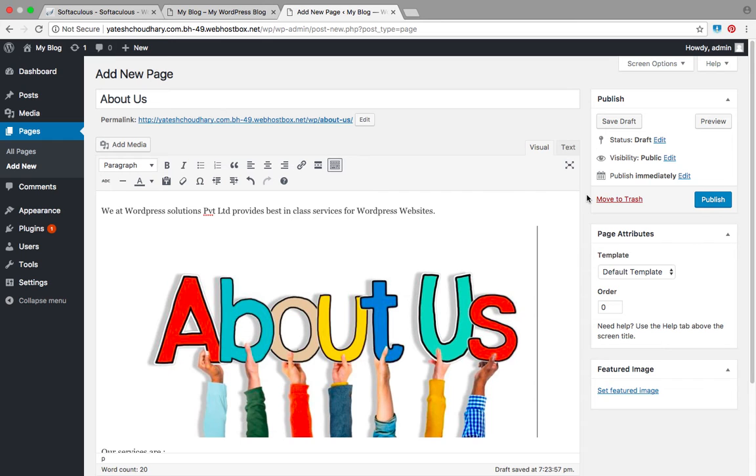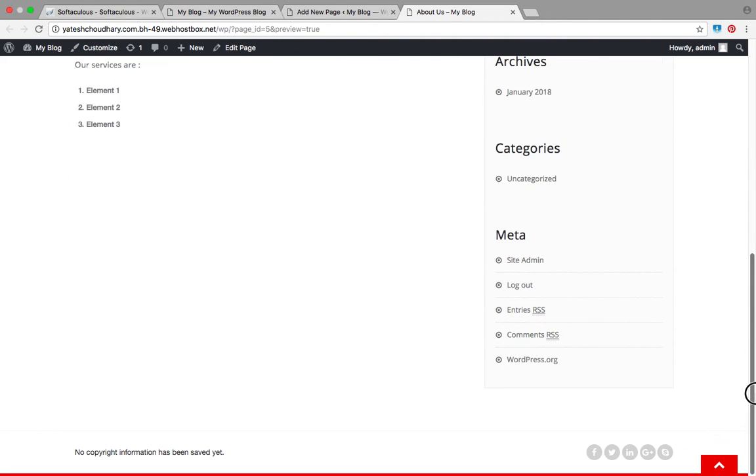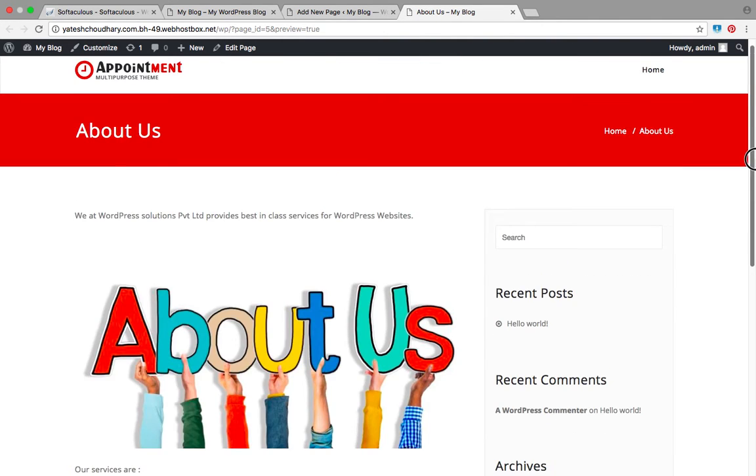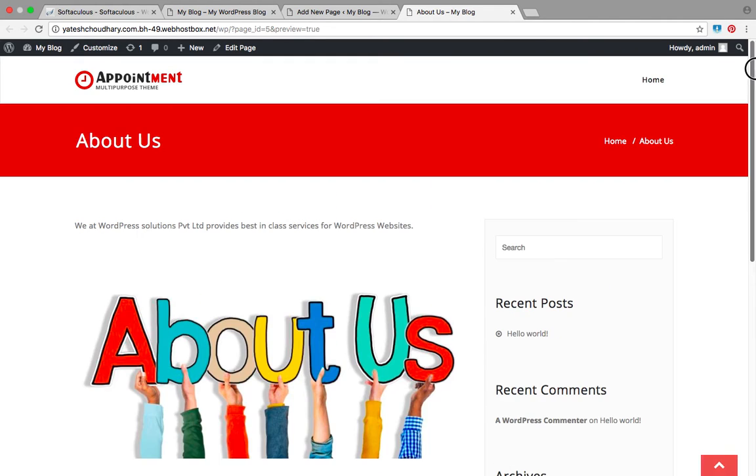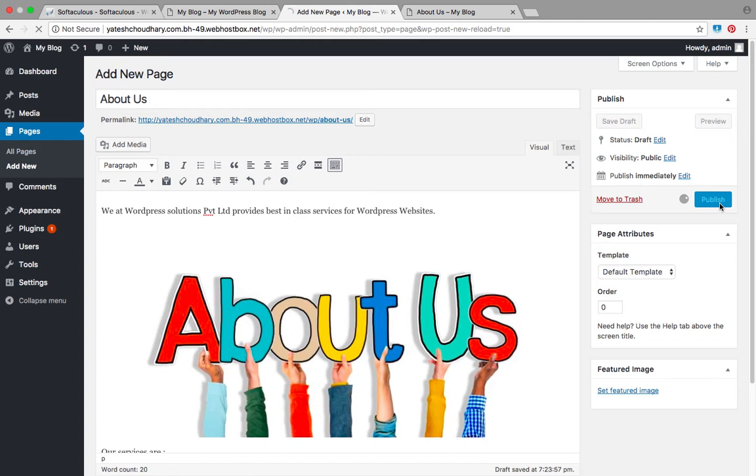Now you have one option here for publishing the page. You can preview the page before publishing it. Click on the preview button. You'll be able to see how your page will look once you publish it. So once you click the publish button, it will look something like this, which is good for us. Let me click the publish button.